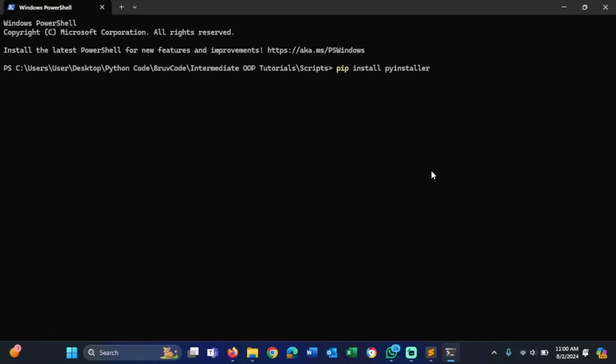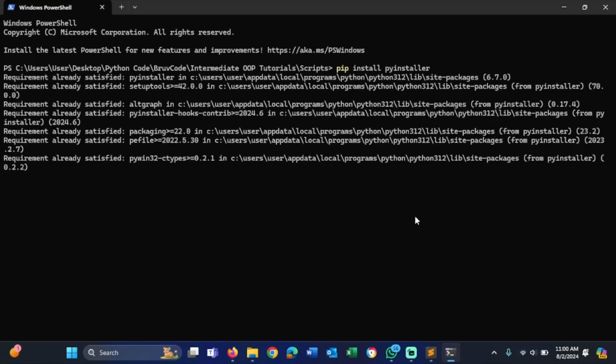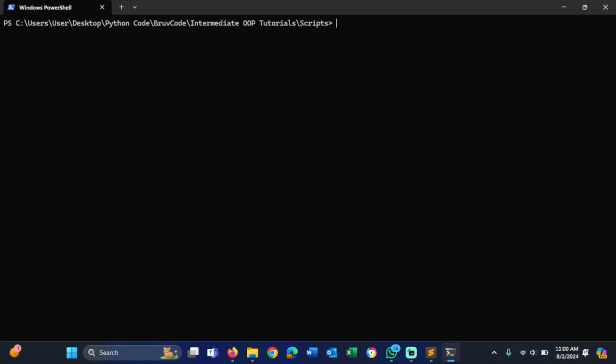Just let it do its thing. It's saying requirement already satisfied. So I'll clear this out, and now I want to compile it. Just type in PyInstaller followed by the name of your Python script. Mine is tutorial7.py --onefile. This will only compile as one file. Otherwise, without this, it's going to create so many multiple files. So make sure you do it with one file.